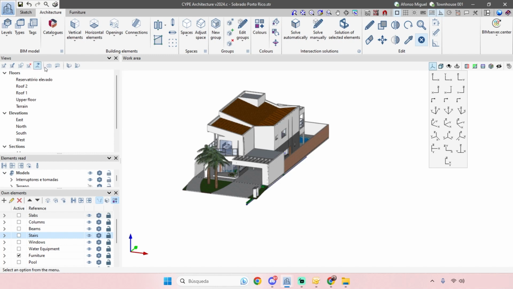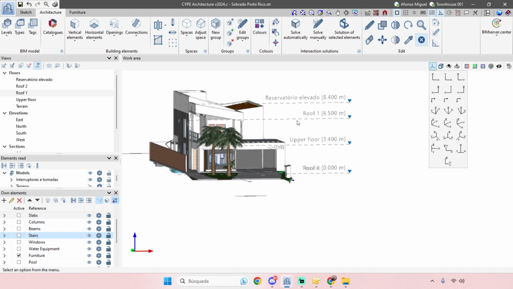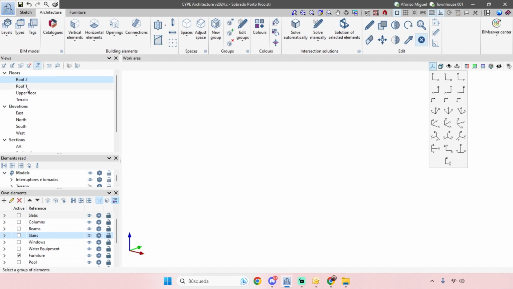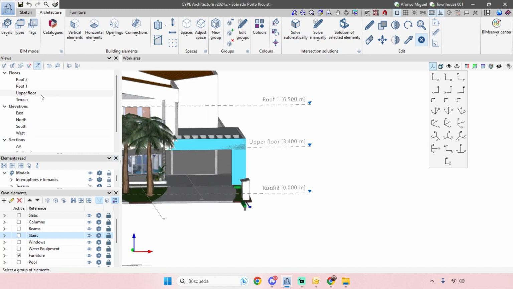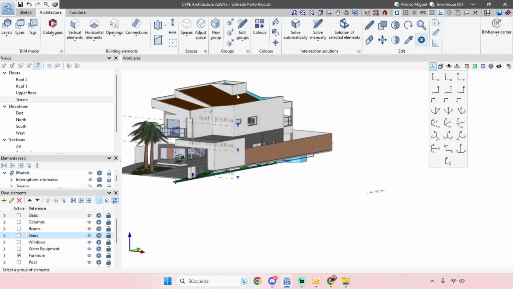Okay, by clicking on this button, we can activate here. We can have here the numbers. Actually, let me delete some of them because some of them are duplicated here. This one, for example, let's come back here to 3D. So here we have the terrain, the upper floor, the roof one. So we can create these levels. Okay, so here we can manage the levels. Okay, we can create new levels from here.